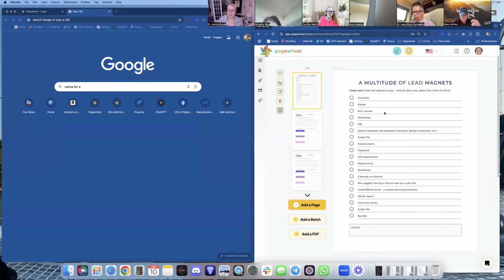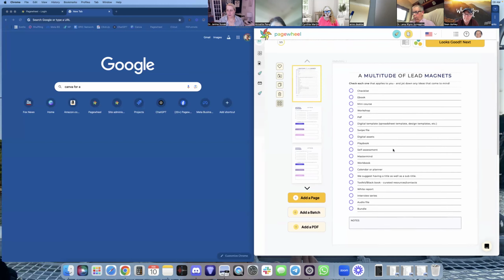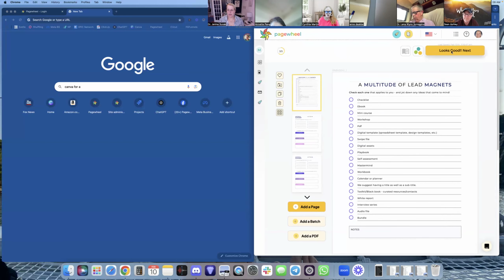All right, so that should help you get to what kind of lead magnet you are going to make. So we're making a lead magnet of how to make a lead magnet here, just to show you that as we go. So now the next step: say you put all your pages together, you have your instructions, and you're ready to go on to the next step. You're going to click on Looks Good, Next.